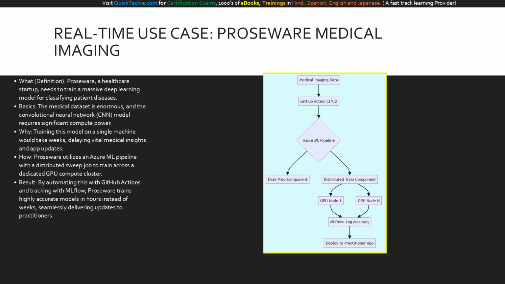compute cluster. The result: by orchestrating this with automated GitHub Actions and utilizing MLflow to track the best results, Prosware reduces training time from weeks to hours. They achieve a scalable MLOps lifecycle that continuously and safely delivers life-saving AI to the healthcare industry.